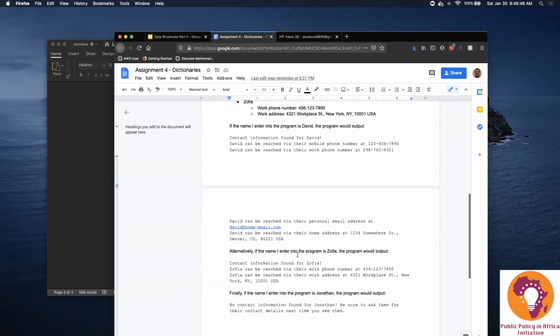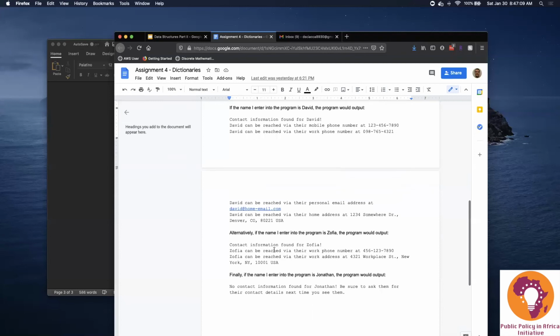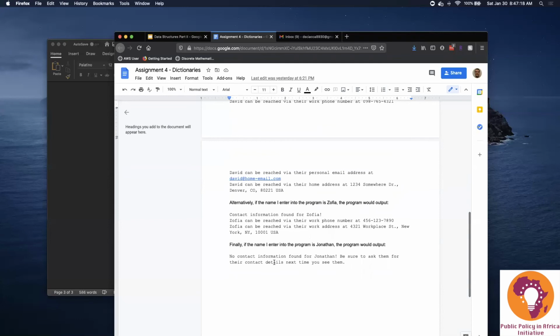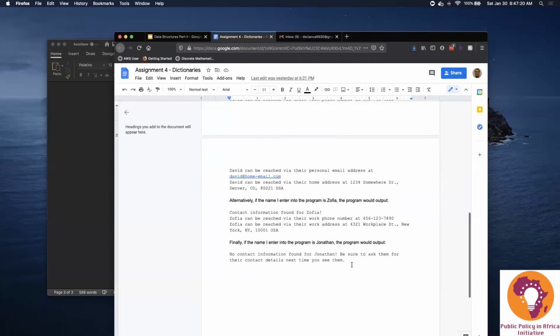Alternatively, if the name I enter into the program is Zofia, the program would output "contact information found for Zofia." Zofia can be reached via their work phone number at, and then the work phone number up here. Zofia can be reached via their work address at, and the work address entered for Zofia here. Finally, if the name I entered into the program is Jonathan, then the program would output "no contact information found for Jonathan. Be sure to ask them for their contact details next time you see them."